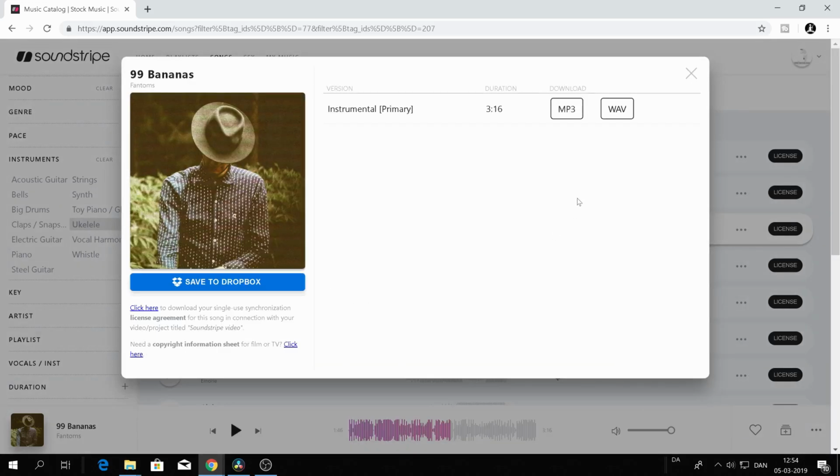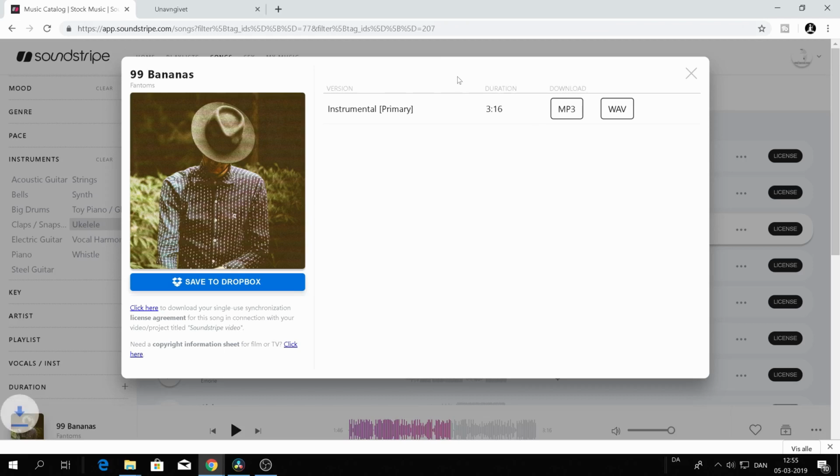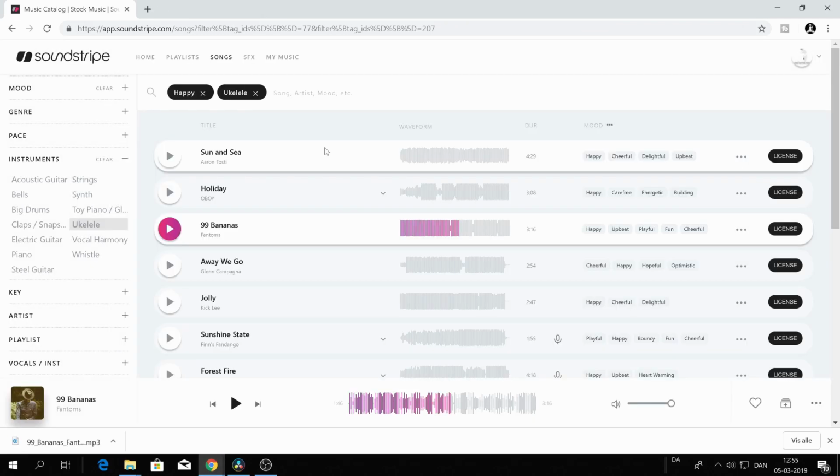And then we can choose to download this track either as an MP3 file or as a WAV file. And of course here you can download your license. And if you're doing something for film, you can click here to get all the music cue notes, which you might want. Okay, so let's download this as an MP3. That's fine for now. So we'll just download that in the background. So that is basically how Soundstripe works.